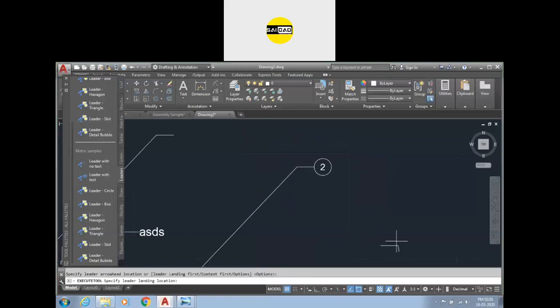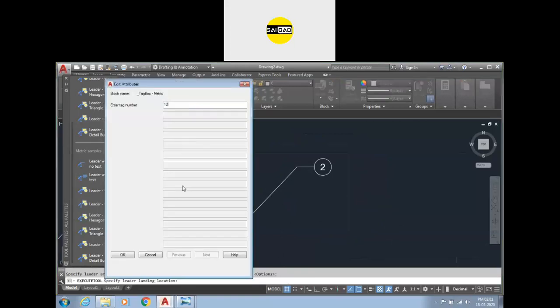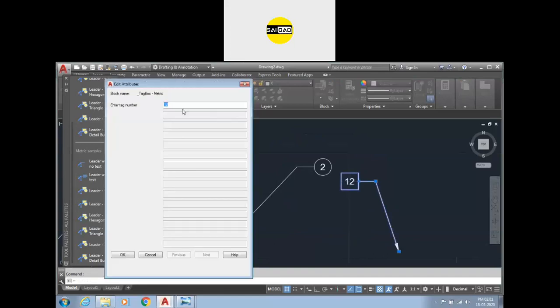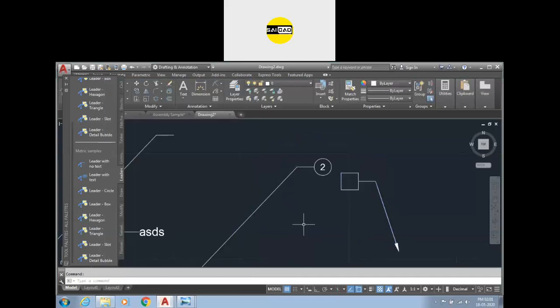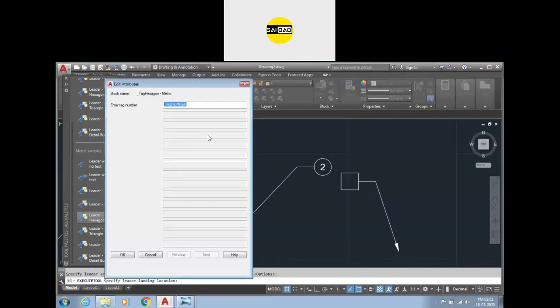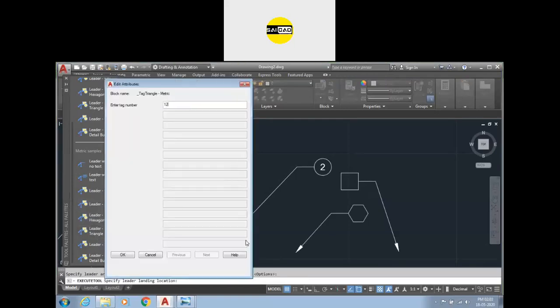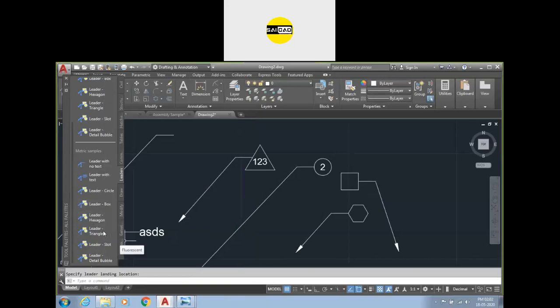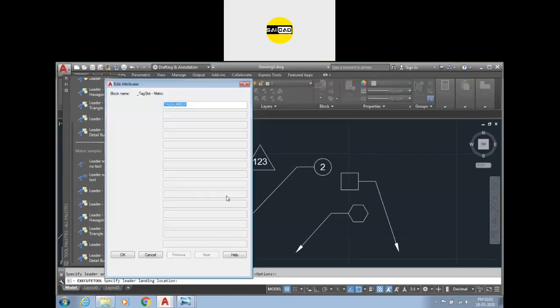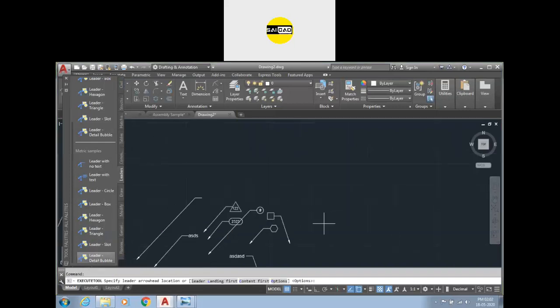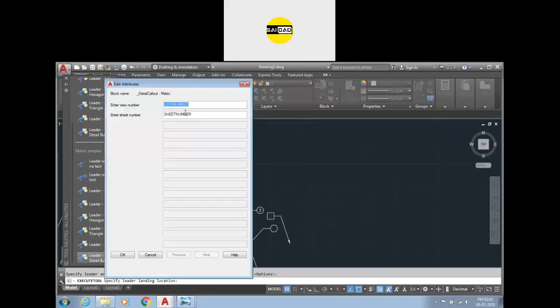After that we have a leader box type. Specify the box. Enter the value. You can always leave that blank. We have hexagon. We have a triangular shape. We have some slots. We have a detail bubble. It will ask for two numbers.